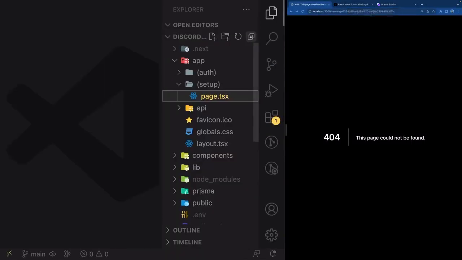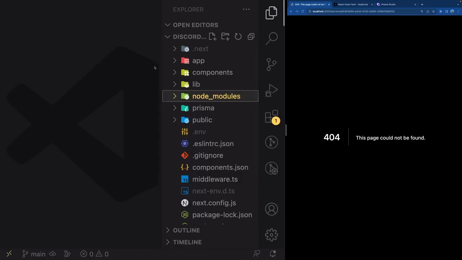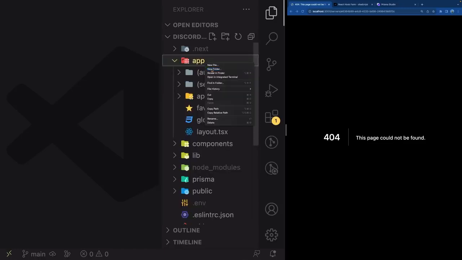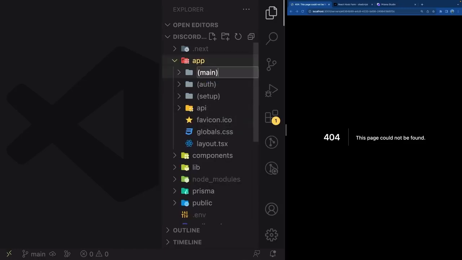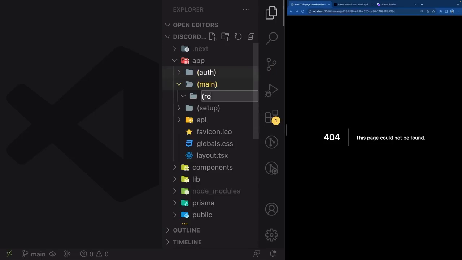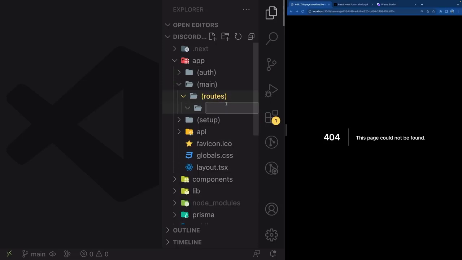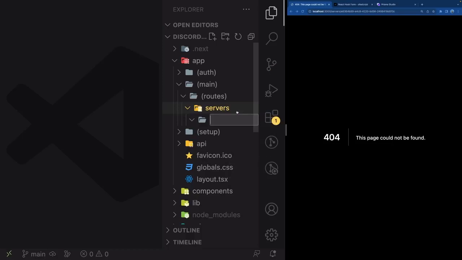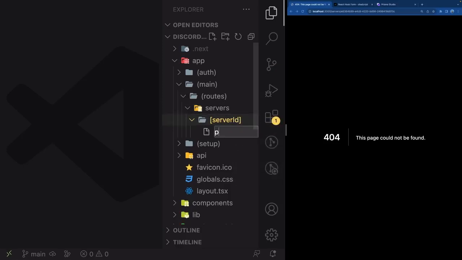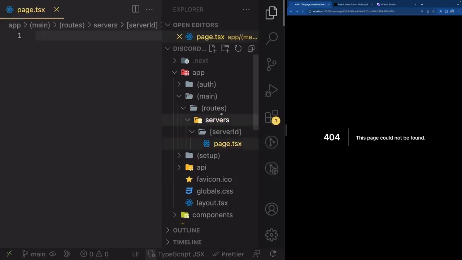So where I'm gonna go is I'm gonna close everything and I'm gonna go inside of my app folder and I'm gonna create a new organizational route called main like this. And inside I'm gonna create a new routes organizational folder. And inside I'm gonna create another folder called servers like this. And inside I'm gonna create another folder in brackets, server ID, like this. And inside of that, I'm gonna add page.tsx like this.